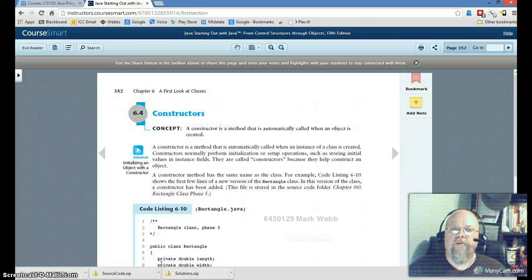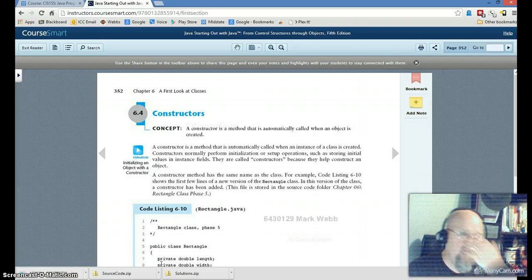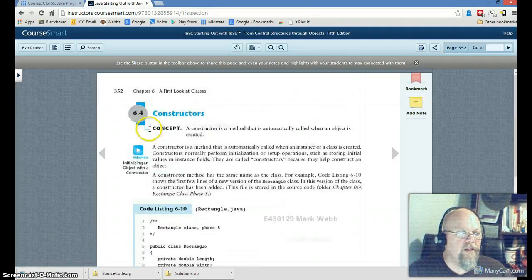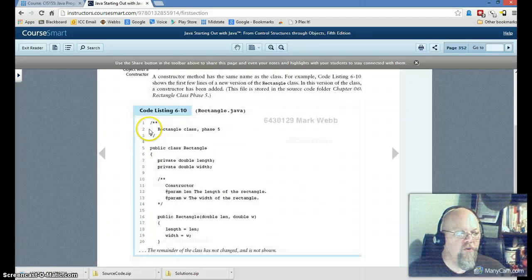Okay, the last thing we're going to talk about for this week are constructors. I've been kind of alluding to the parentheses, how they've been empty so far. So now we're going to talk exclusively about those things. I'm on page 352, and it shows the Rectangle 5.